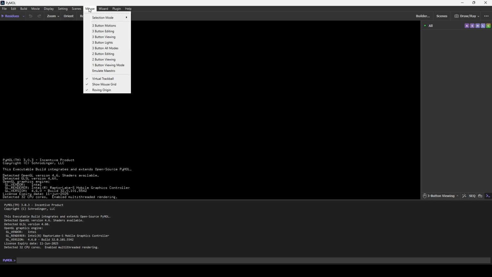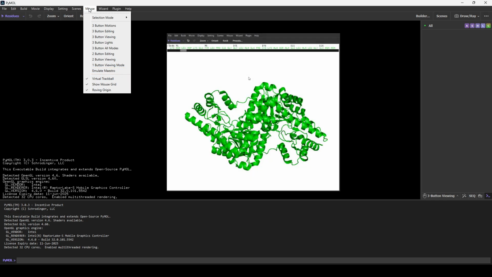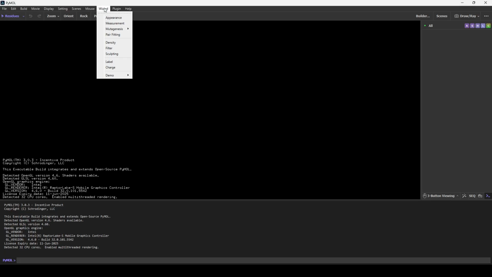The Mouse tab contains options for the mouse controls. Selection mode allows you to change the different selection modes for selecting parts of the model in the viewport. These can also be changed by selecting from the drop-down menu in the top left corner of the screen. 3-Button Motions to 1-Button Viewing Mode are different mouse control settings used depending on if you are just viewing or manipulating your biomolecule. We do not need to discuss their exact details at this point. Emulate Maestro sets the mouse to select a box area of your biomolecule, while still selecting from the parts designated by the selection mode. The Wizard tab provides special PyMOL modes.